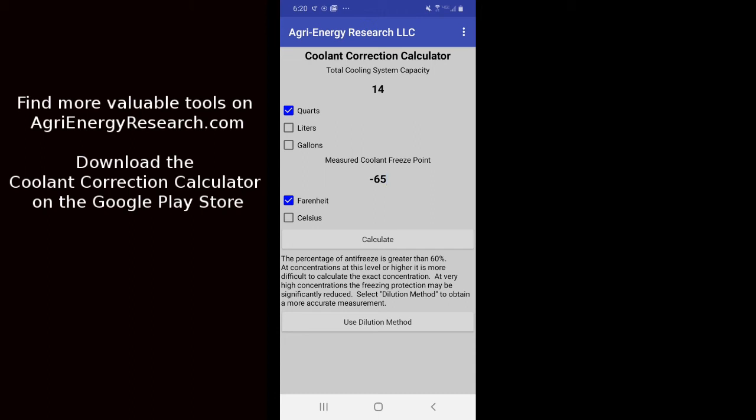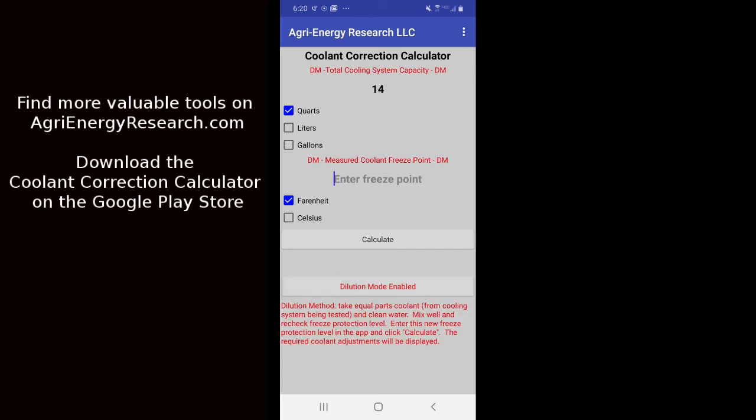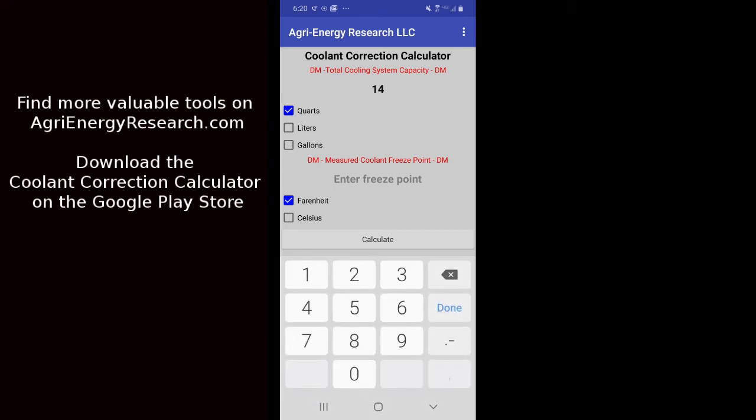It's a very simple process. What we're going to want to do is we just click dilution mode, and it gives us the instructions. And we want to take equal parts coolant from the cooling system and clean water. So this could just be like a quarter of a cup. We mix it in a container. You can have a plastic container, whatever it might be. We mix it in there, and we take a new test reading with our hydrometer or our refractometer, and we are going to enter that new reading into the calculator.